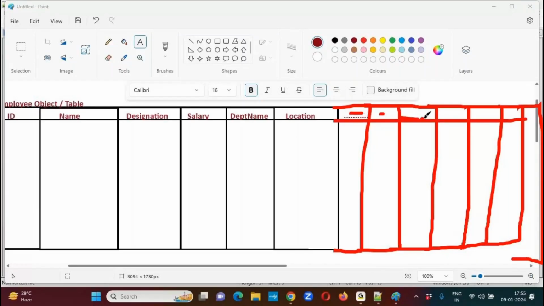So within this single table itself, I would like to store all the details of the employee. Like I want to store his personal details, contact details, educational details, past experience details, project details, family member details, and then income tax details, bank account details, and all these details I would like to store within a single table itself.